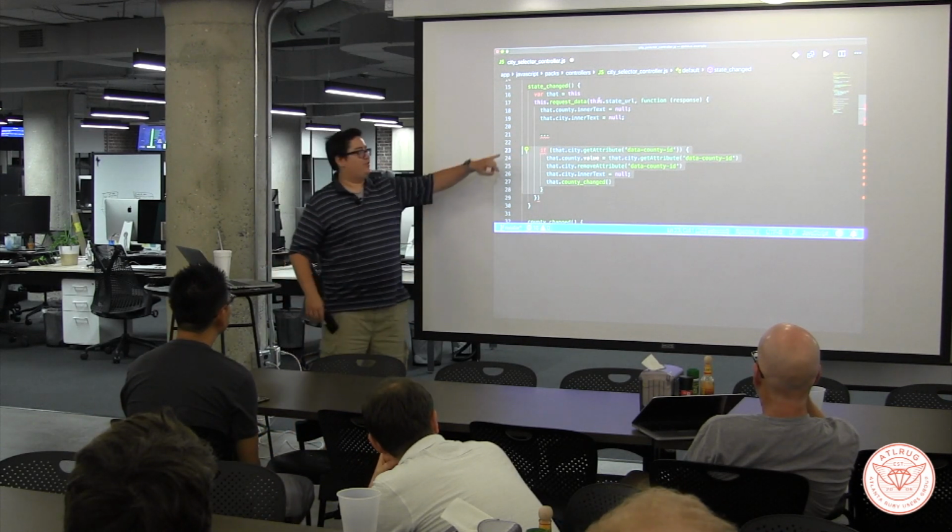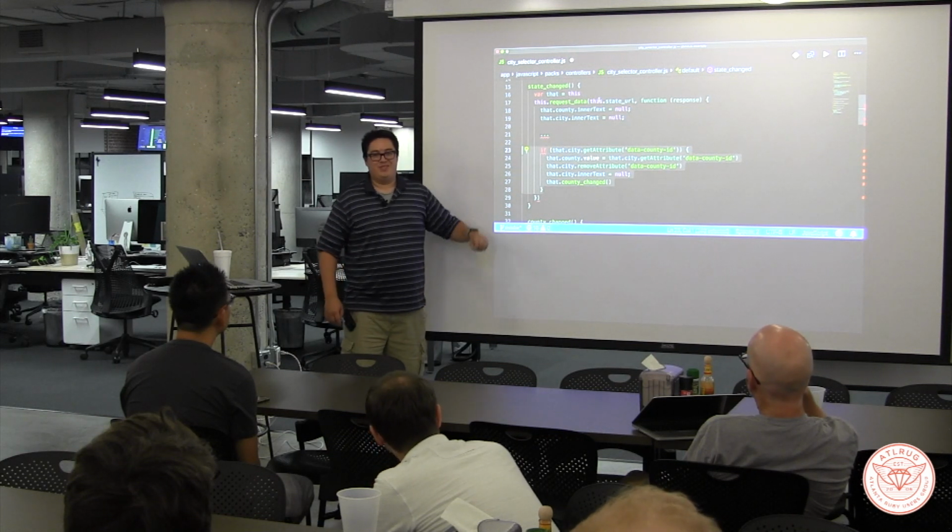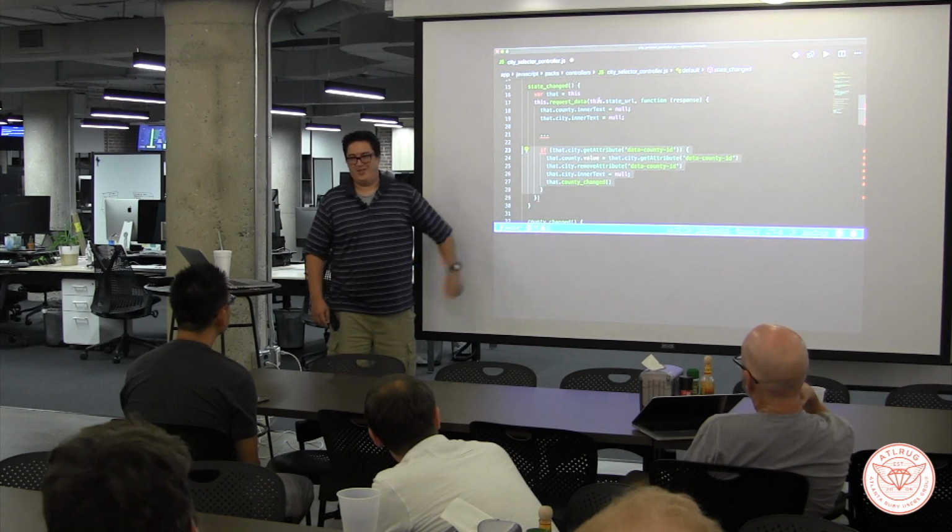Does everyone understand that that's not actually JavaScript code? That is just me cutting it out so you can see the rest of there.